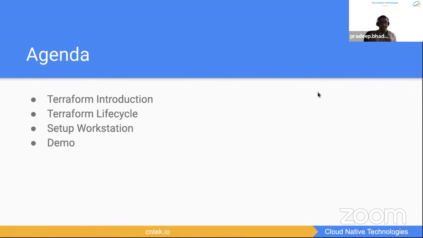So let's quickly see through the agenda. In this talk, I'm going to talk about Terraform, give its introduction, how the life cycle of Terraform looks like, and quick commands to set up your own laptop or workstation to run Terraform and interact with Google APIs, and a demo afterwards.